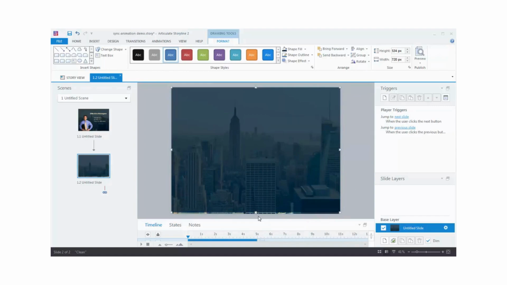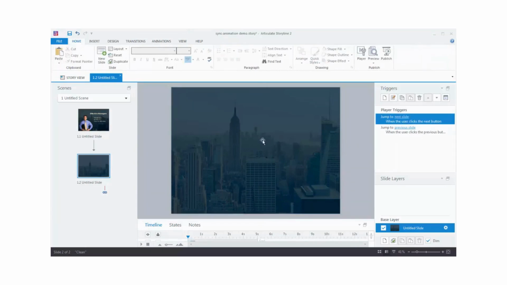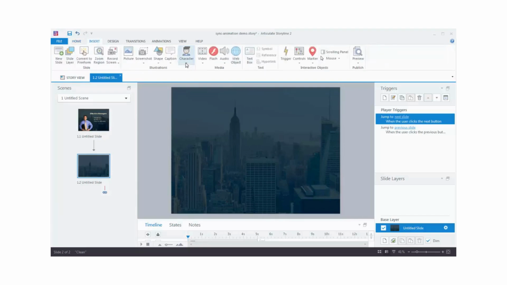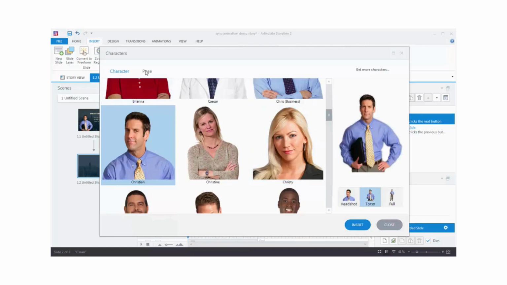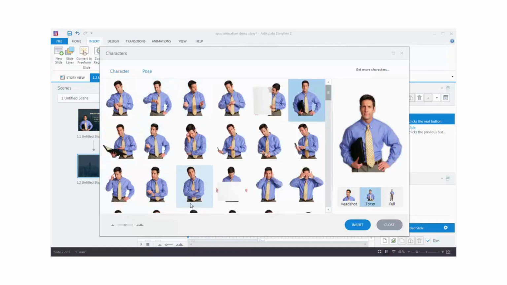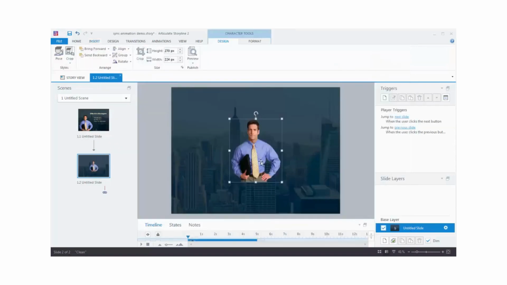So I've got my image here. And let's go ahead and add a character. So go to Insert, choose Character. We'll choose photographic characters. You can choose whatever character you want. I'm just going to choose this guy, Christian. I'm going to choose the torso shot. And then you can select a pose from here. This pose that actually loads up is fine for me. So we'll insert that. So now I've got them.